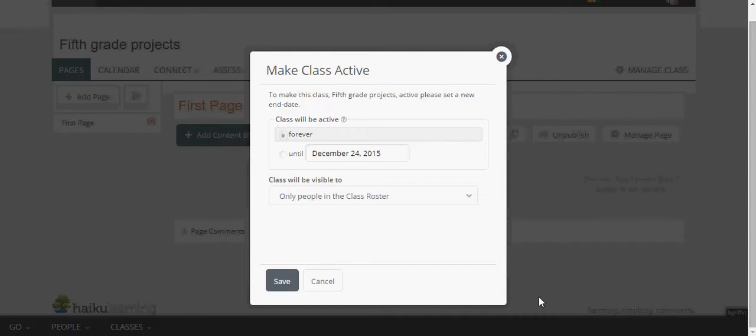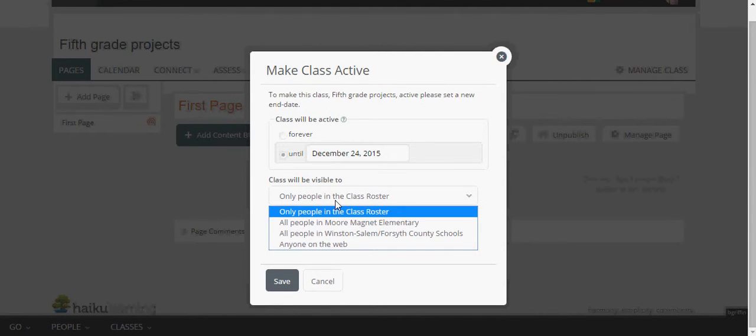I can make my class active forever, or I can choose a date. If this is going to be a class for a short-term project and I want it to end, then I can do that. I can also decide who's going to be able to see it. Only the people in the class roster that I enter. Everybody at More Magnet. Now I've done this for my classes for each grade level, so that the teachers can see what we're doing in library.